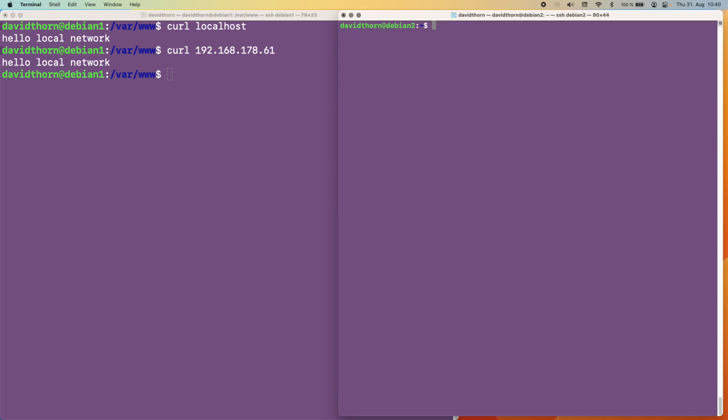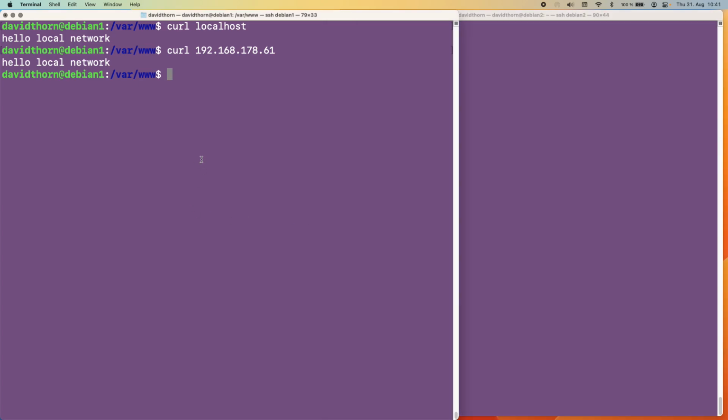So yeah, this is basically how you configure the nginx server. This is a basic way of configuring the nginx server to handle two different sites on the same port, one internally and one externally.